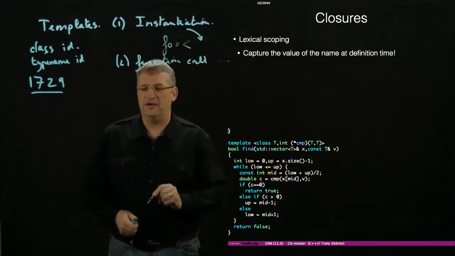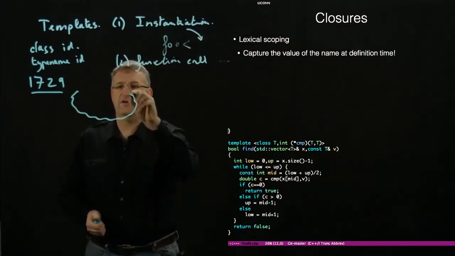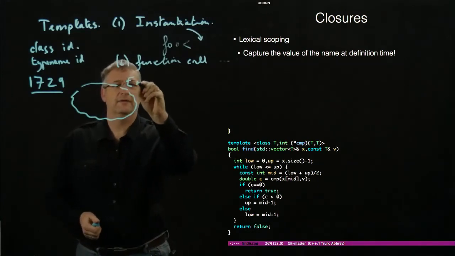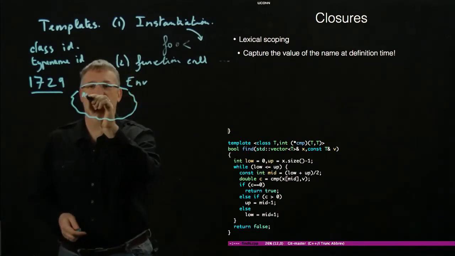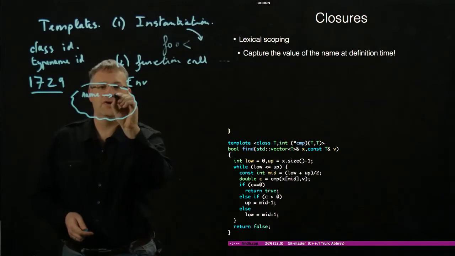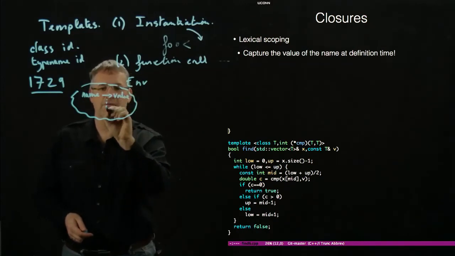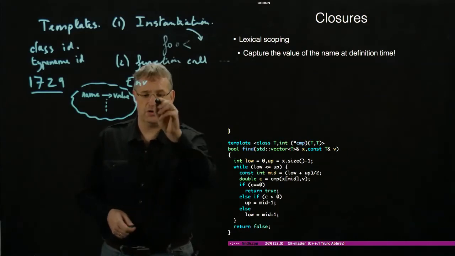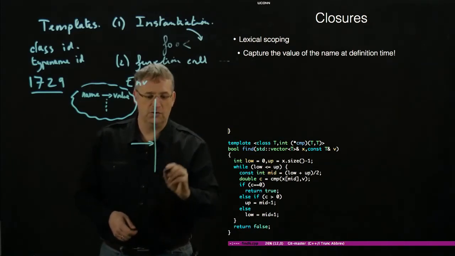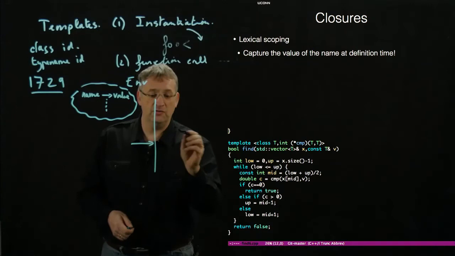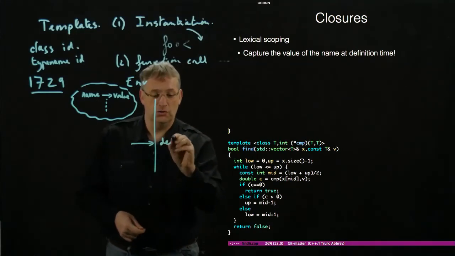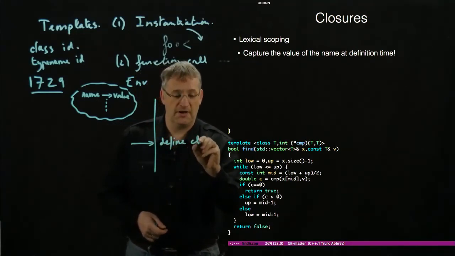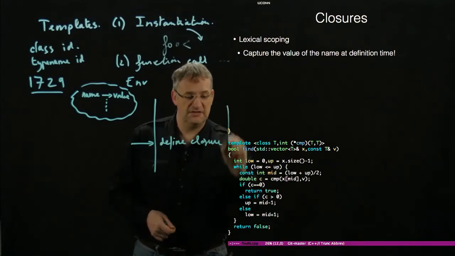If you think about it, there is this environment here, right? And that associates names to values. And you have a bunch of those associations. And at some point in the control flow, you're going on and you reach a place where you're going to define a closure. So you'll say define closure here somehow. We'll see what the syntax is in C++.